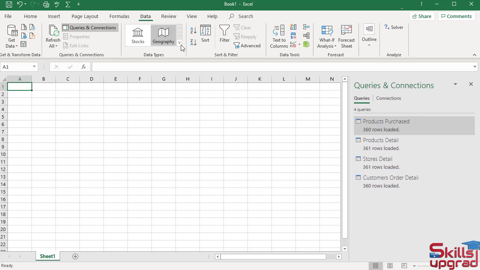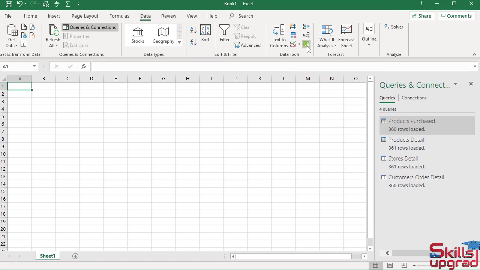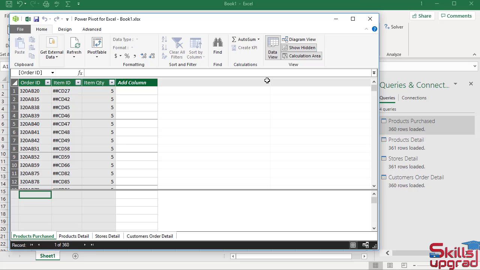In the Data tab, Data Tools group, click the Manage Data Model button. If Power Pivot is not installed, a dialog box opens, prompting you to enable the data analysis add-ins. If prompted, click the Enable button if it is not already present. The Power Pivot tab appears on the ribbon, and the Power Pivot window opens showing the contents of the data model. I resize this window.